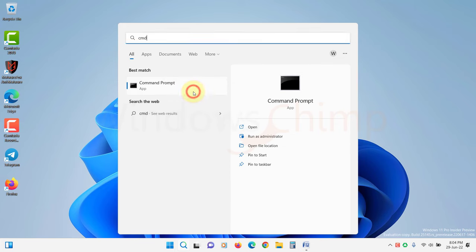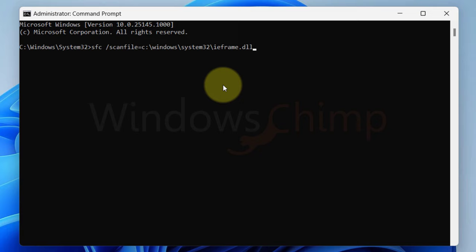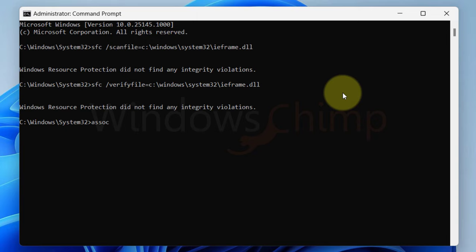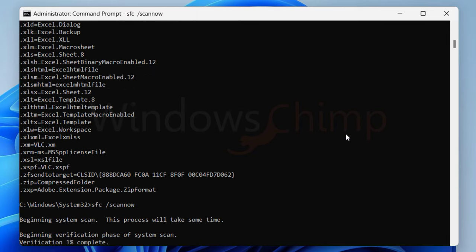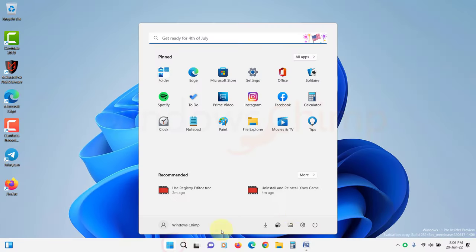Open Command Prompt as administrator. Now copy the commands from the description one by one. Paste here and press Enter. Once all commands are finished processing, restart the PC and open the Game Bar.